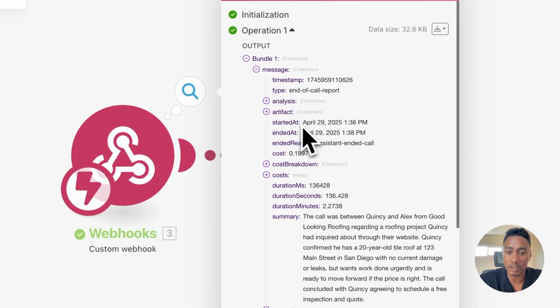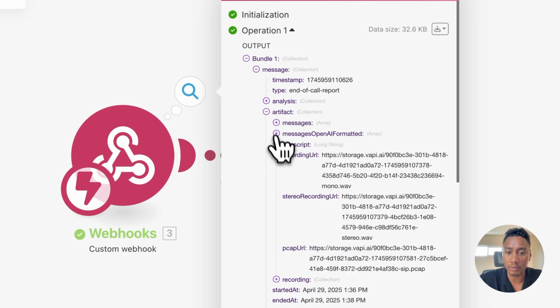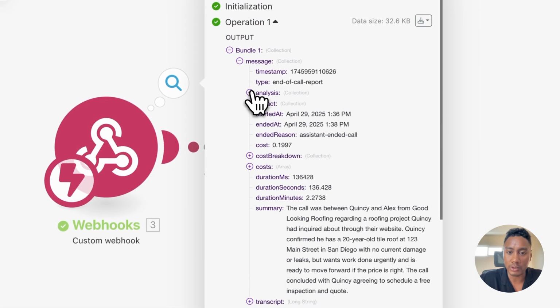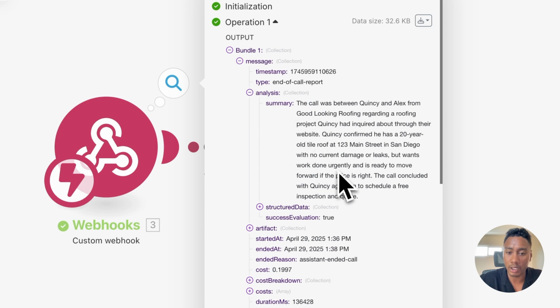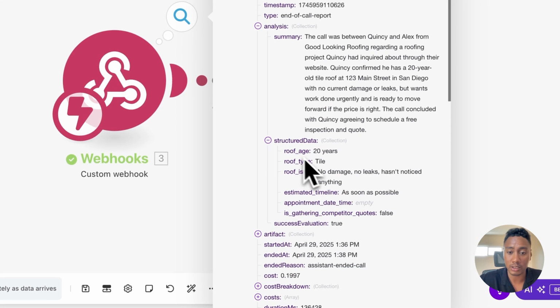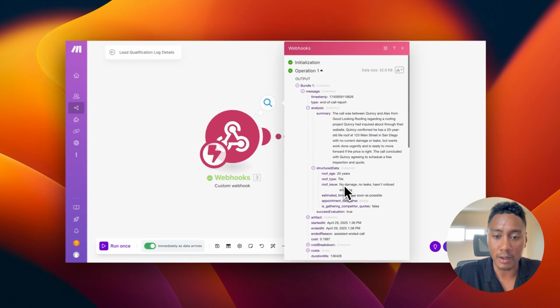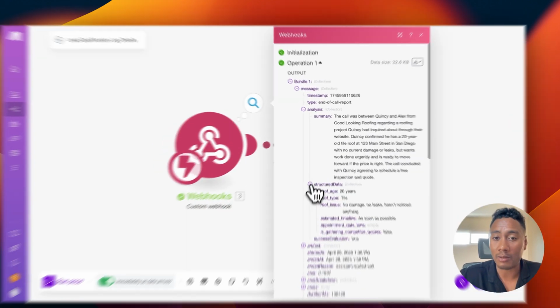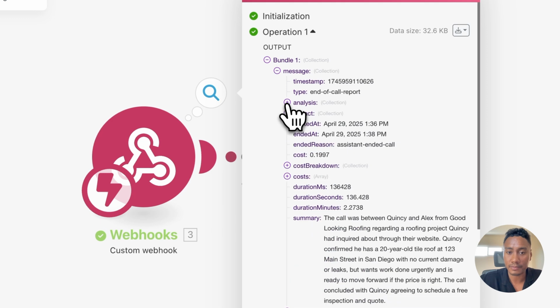So if we go into messages, and if we go into artifact, we can see we can access the full transcript. And then if we go into analysis, we're going to be given the call summary, and then also the structured data such as the roof age, the roof type, the roof issue. Now we can take that and map that into our Google Sheet.